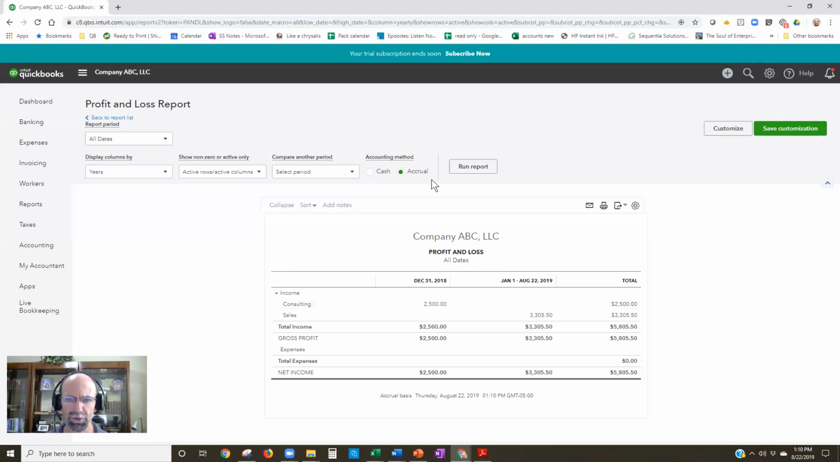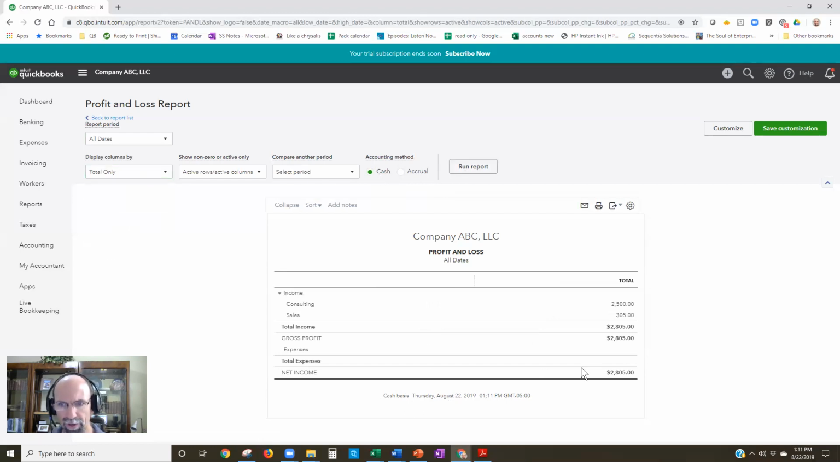Basically, if you run a profit and loss at accrual, you'll see all of your income that you've booked on the invoices, but there might be some payments missing. So that's why cash will do that. As you can see here, look at my bottom line. Let me do all dates. Note, I'm just doing total only. So look at our cash. We're at $2,805 net income. But if I look at accrual, 5,805.5. Big difference here. So it's real important that you know what is happening between these two accounting methods here.